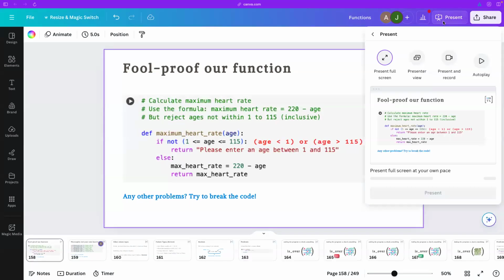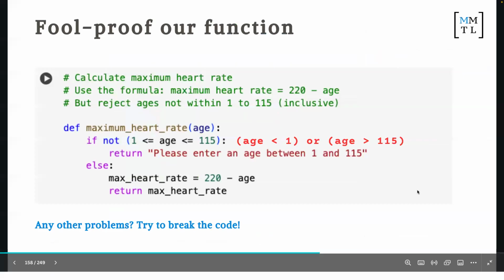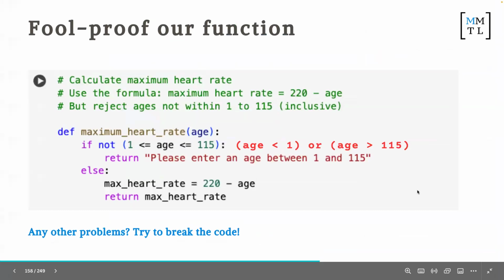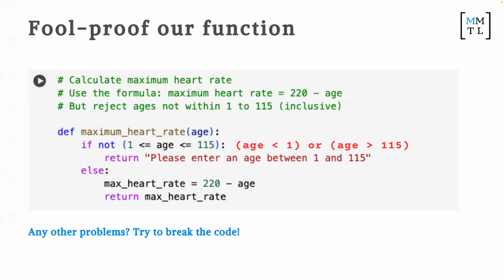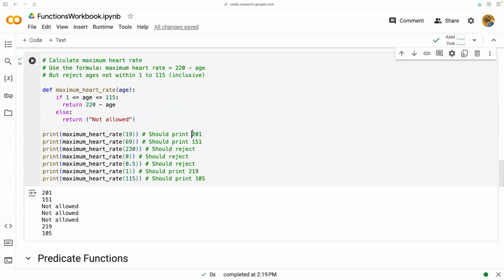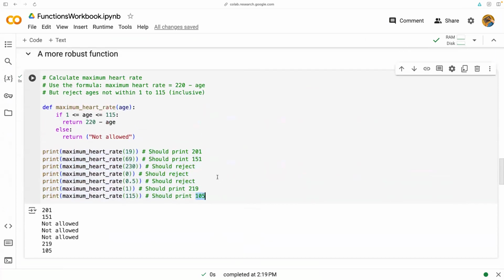Okay. Do you have any other problems? Has anyone tried to play around with your code or even your friend's code? Like, how else can we break it? So I've had a few test cases here, which is basically the next most important thing. How do you know that your functions work? You need to write a bunch of test cases. I've done it here, but later on, you're going to need to write your own test cases.